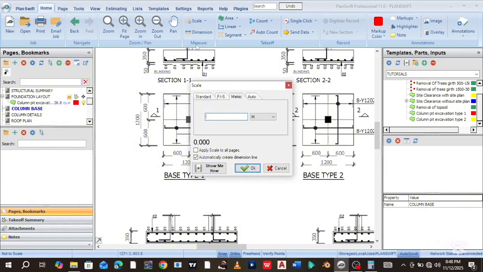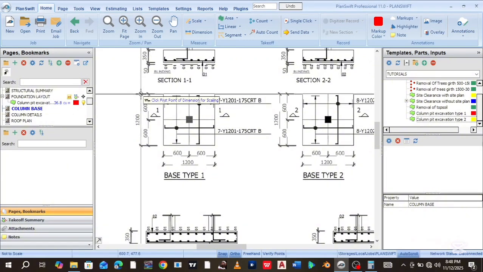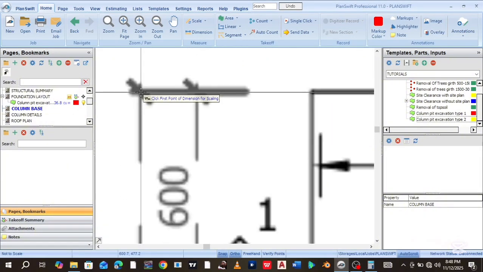So pick one dimension. So this dimension here is 1200. Convert it to meters, that's 1.2 meters, and you click on what? Okay. So all you just need to do now is to what? Click.